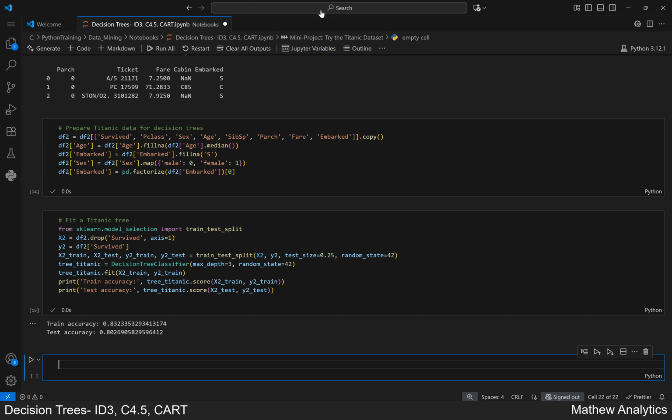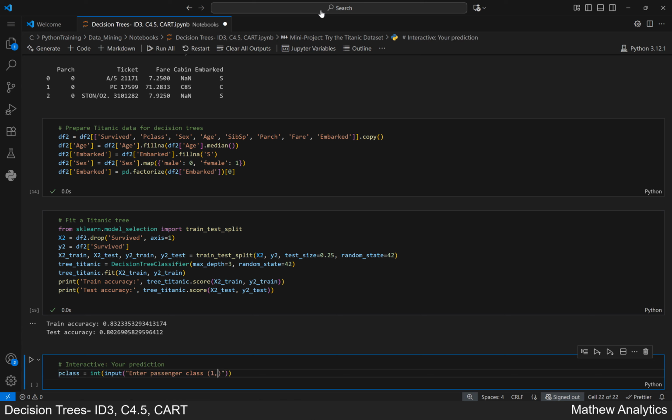Now it is your turn. Pretend you are a passenger, enter your details, and see if the tree predicts survival. This line is a comment telling you we will ask for your prediction inputs interactively. We ask for the passenger class, which means first, second, or third class. Next, enter gender as a number, with 0 for male and 1 for female. We prompt for age, which can be a decimal for any age group.